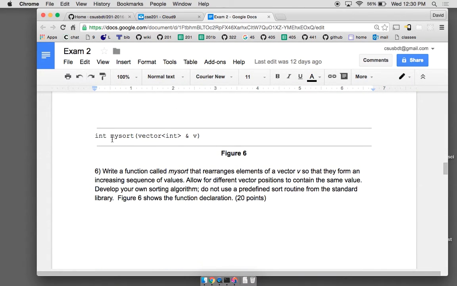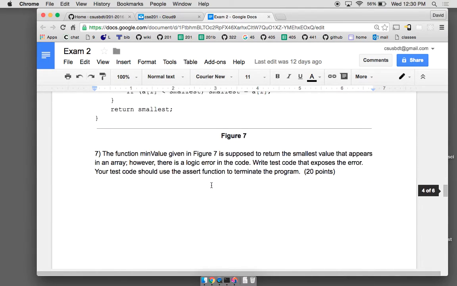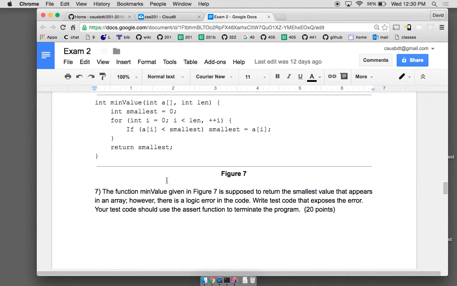And my sort, I think I'm going to skip that one. That one's pretty simple, and you either had it memorized or you didn't. Okay. Is there anyone who wants me to talk about my sort? Okay. Min value. This one here.